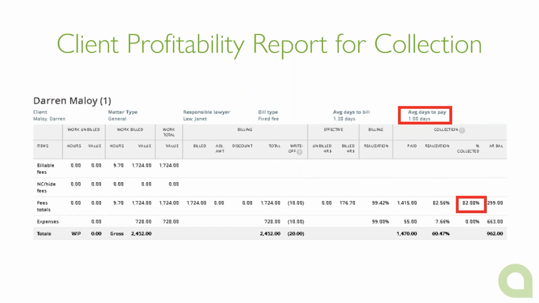All right, so you guessed it, we're back to that client profitability report. As we mentioned, this is a great report to get a percentage breakdown on your collection rate. You can also see that this report is going to give you those average days to pay and average days to bill. So if you do find that your collections are taking longer than you may have otherwise anticipated, you can use this report to pinpoint whether it is taking you longer to bill or whether it's taking your clients longer to pay. And that's a really valuable metric.